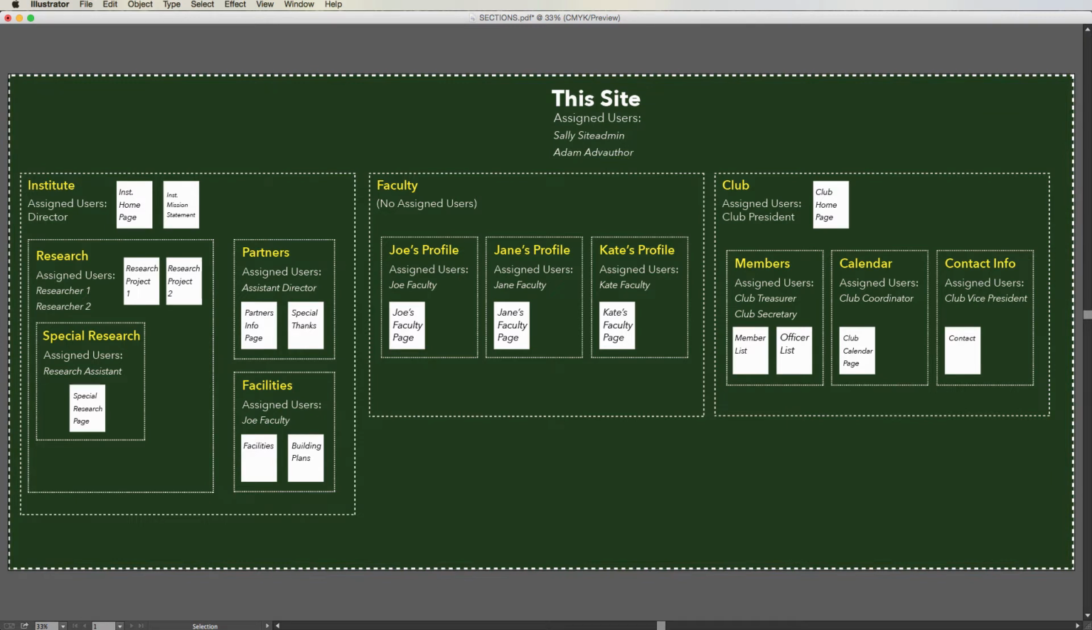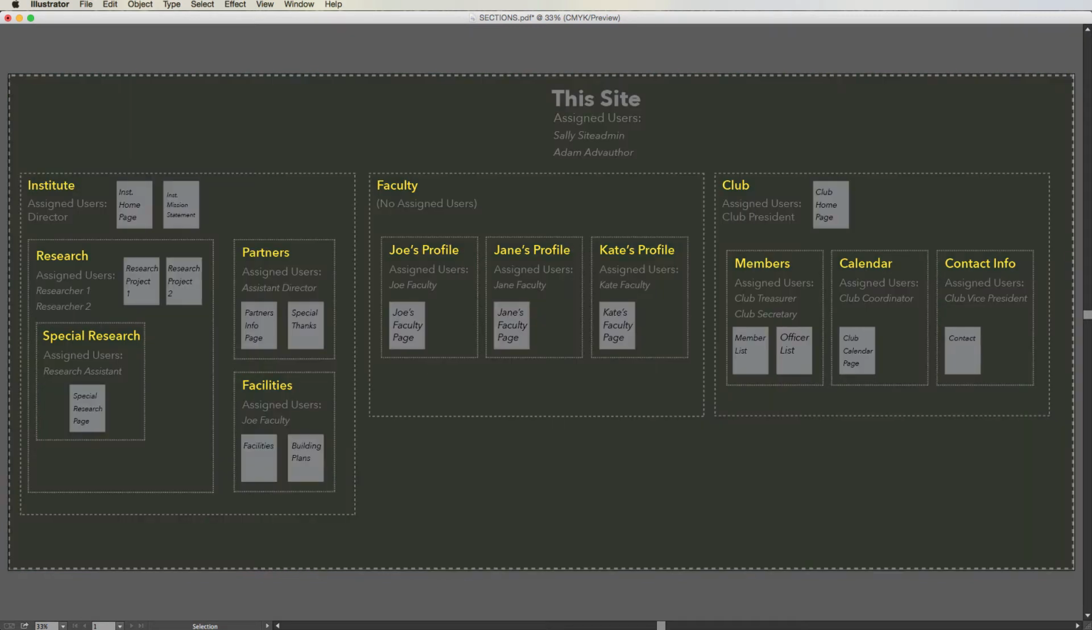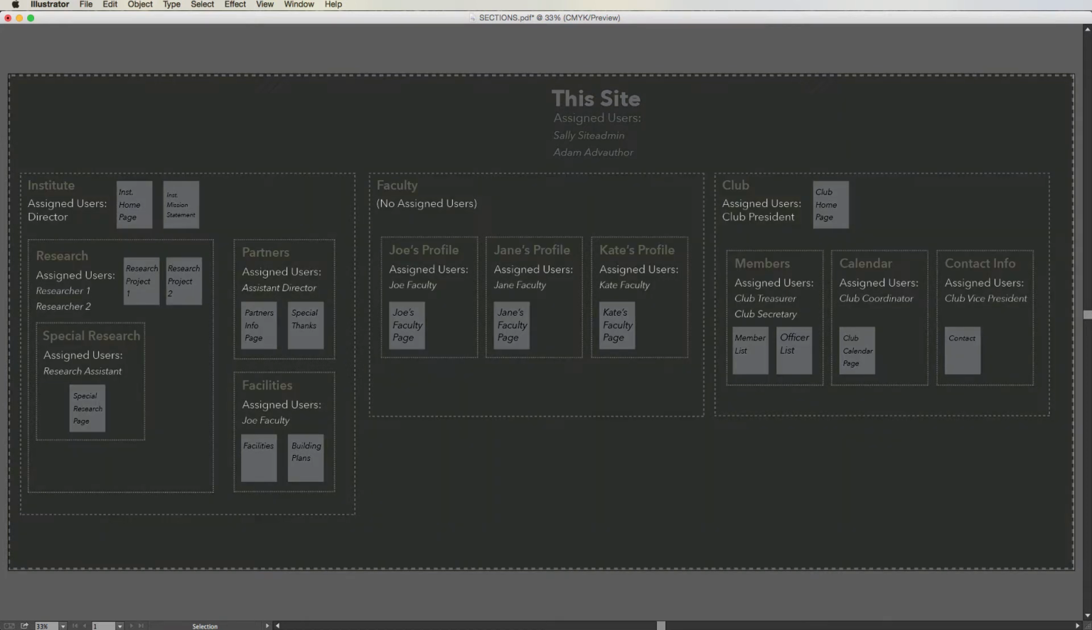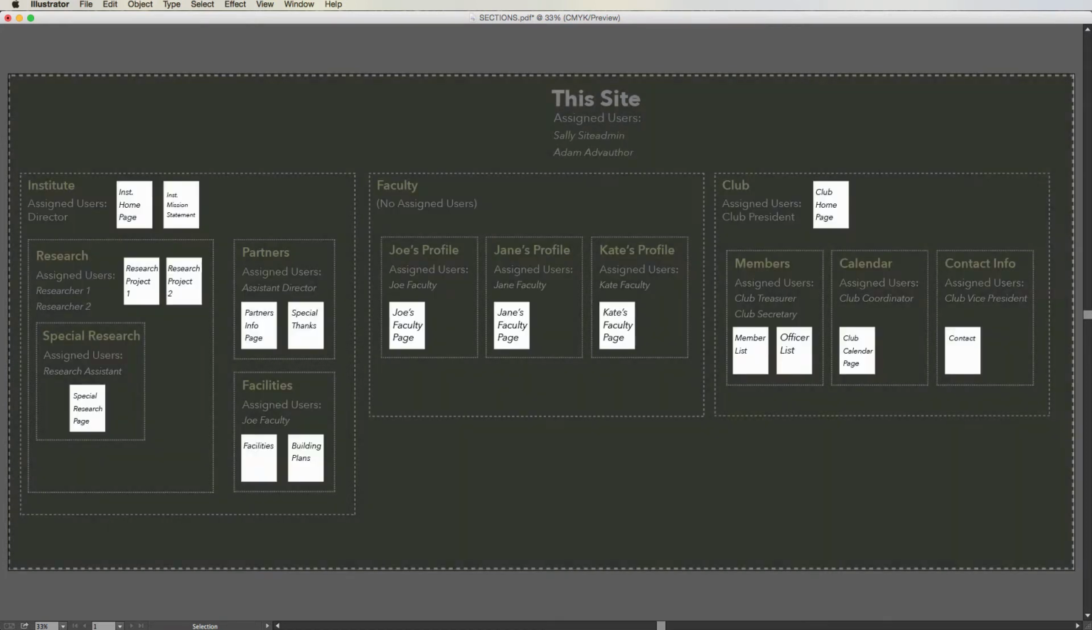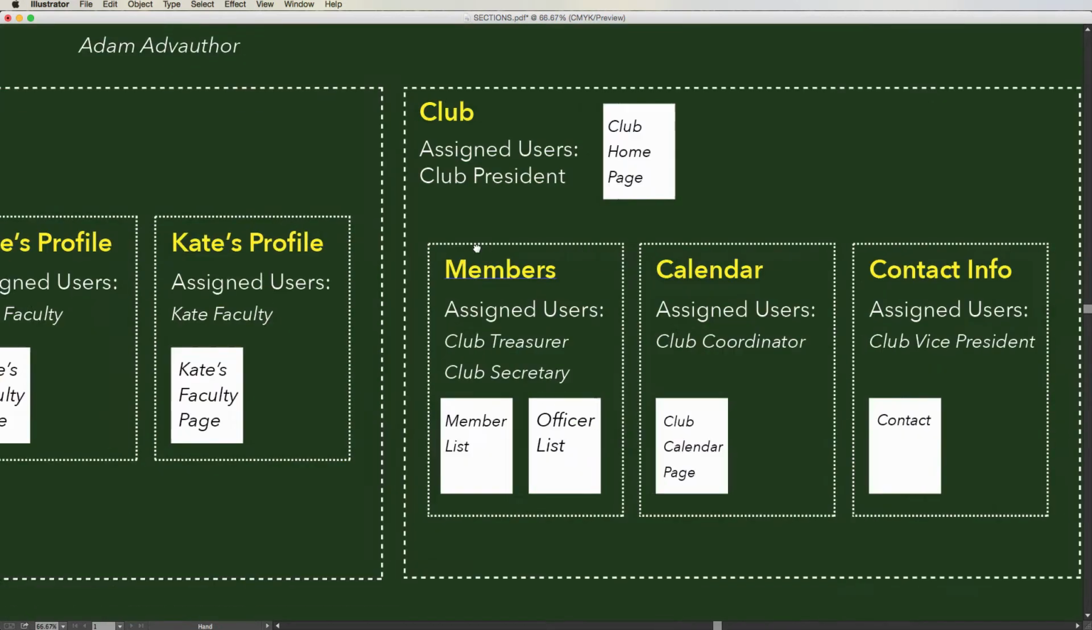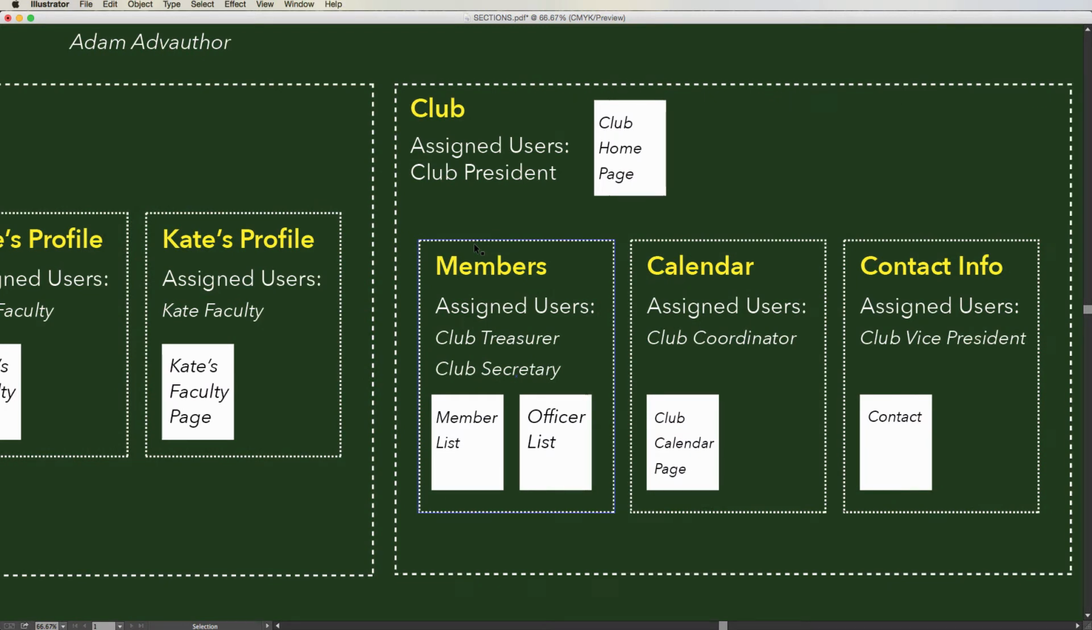I've laid out the other sections in boxes with yellow headers. The users assigned to each section are indicated in white italics. The white rectangles that have been placed inside of various sections represent the pages on your website. Let's take a look at the club section real quick and examine how sections is managing user access.